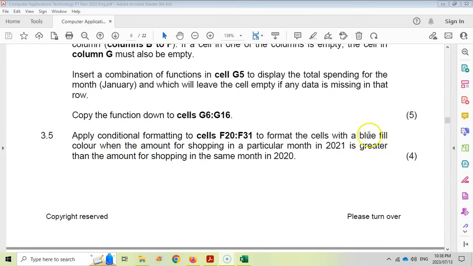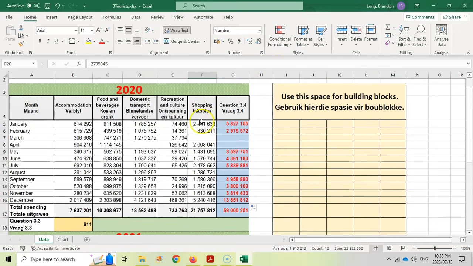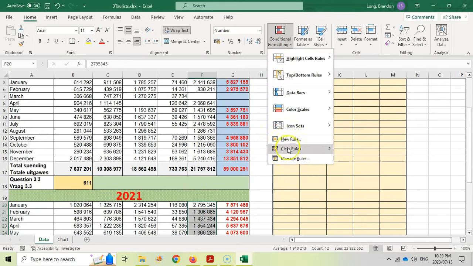So we're going to make it blue if this month is greater than the same month in 2020. So let's look at what we're going to do. We've selected those cells and we're going to come here to conditional format. So if that cell is more than that cell, then this must become blue. So we're going to go to conditional formatting, go to manage rules.